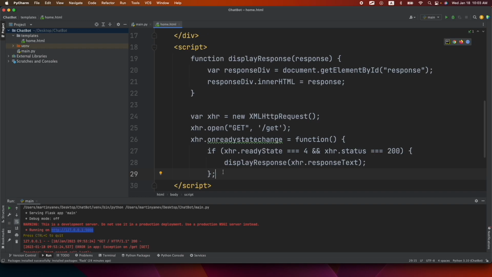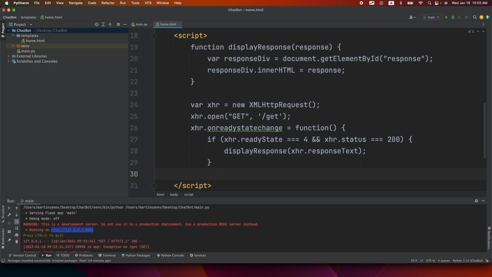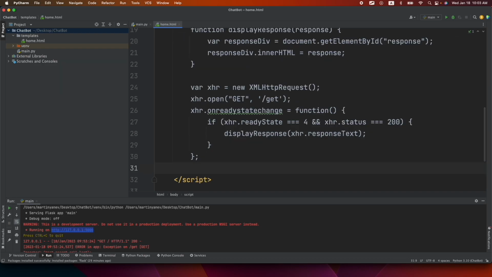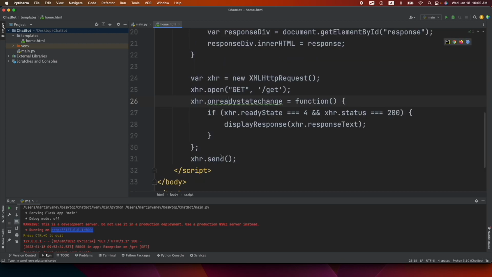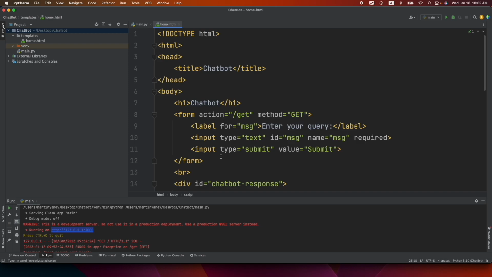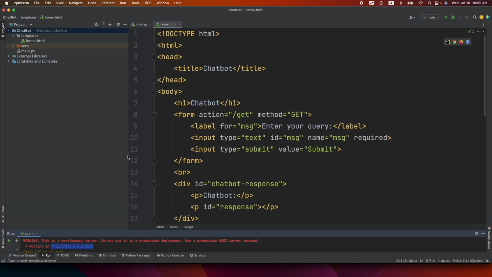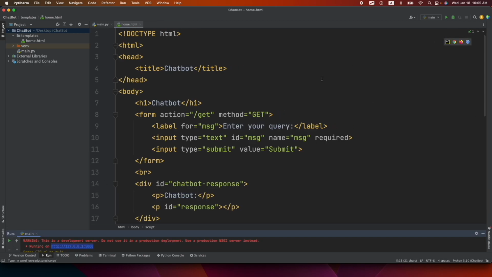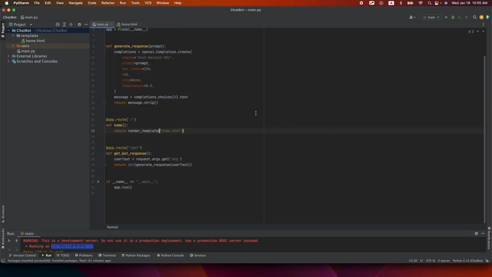Let's add a semicolon. Actually, this will be after that here. So here we're closing the initial function bracket. And finally, let's do xhr.send with a semicolon here. And that's our completed HTML file. So you're done. Let's run our application again and see if everything is going to be as expected.